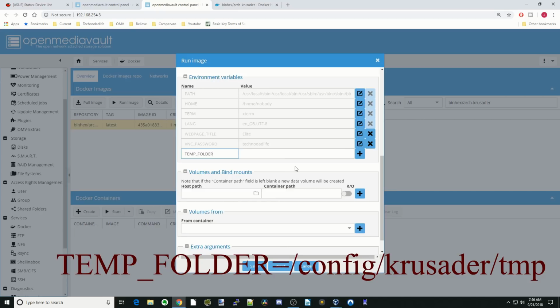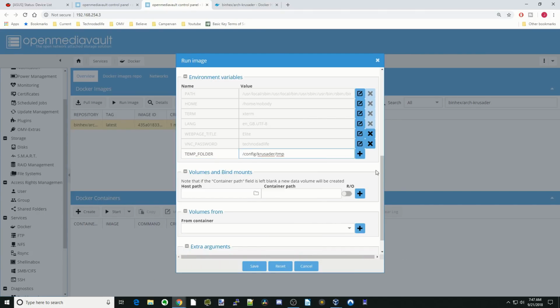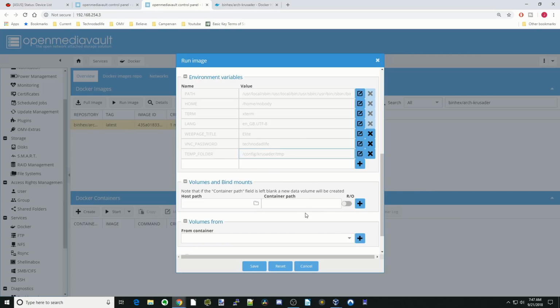And the next thing we need to do is set a location for the temp folder, because it's not naturally set forward in the templates. And we're just going to use what he suggested, which is config Krusader temp, and then hit the plus sign. Okay, next we're going to hit the slash, and we're going to hit the config.